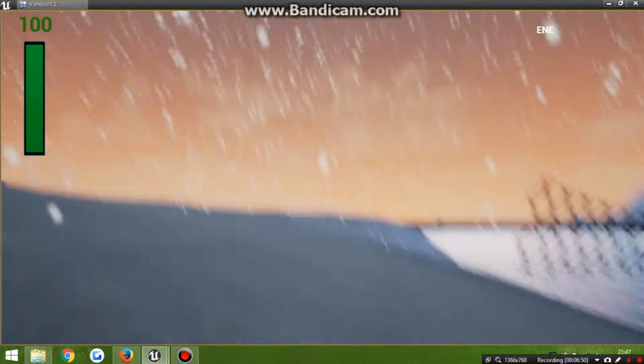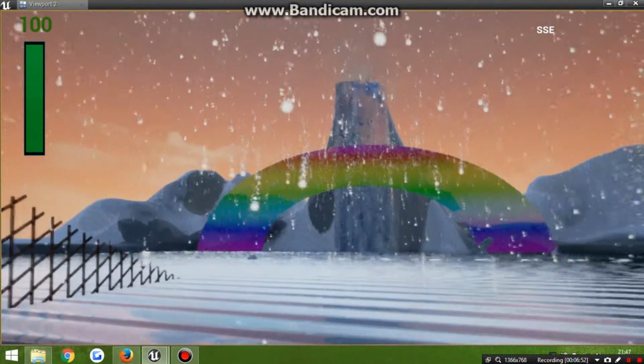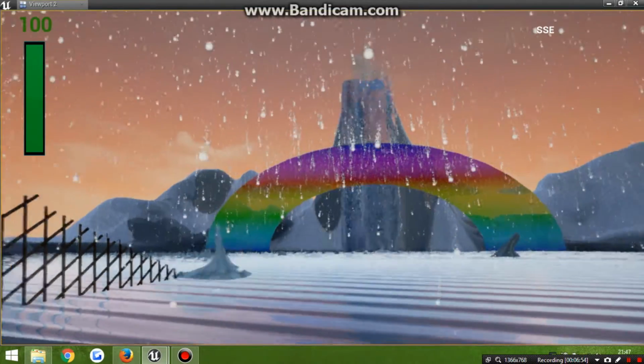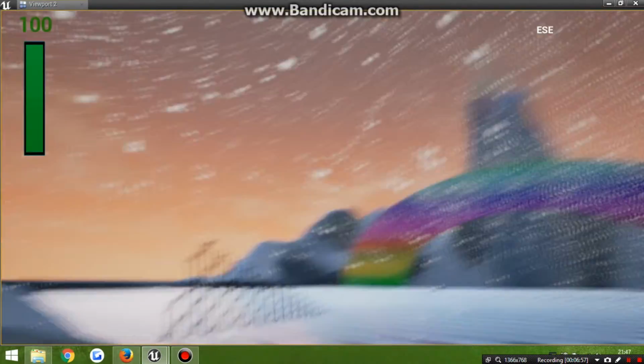Okay, I've already talked about my snow. So this is what my scene looks like. I just wanted to create a visually appealing scene. That's a hell of a lot of snow.